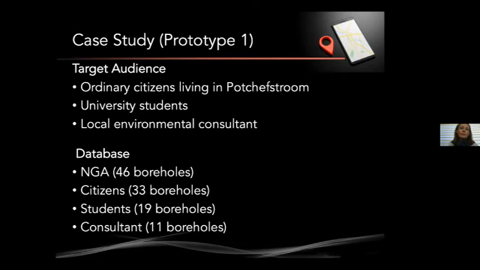All right, so let's get to the first case study. This is prototype one. This is just an idea, very basic, to see how it works. This was done in the area of Potchefstroom. The target audience here was just ordinary citizens living in Potchefstroom, university students, so obviously they didn't have much of a choice in participating, and then a local environmental consultant that we've obtained some data from.